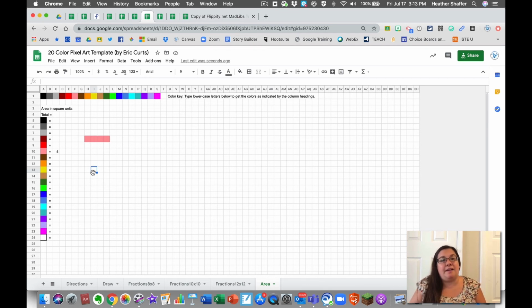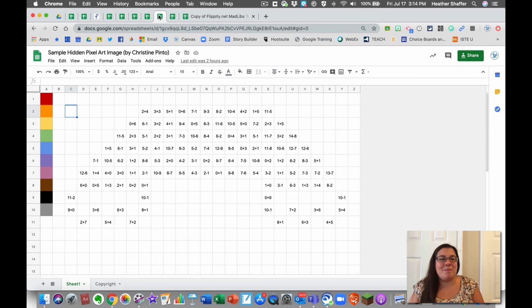Then I've read the book Google Apps for Littles, and I actually did a whole book study with it that some of you may have participated in. So some of this might look like a repeat to you, but in that book, Christine Pinto has this idea of using pixel art for hidden pictures. And so I wanted to pull up her example first to show you kind of how it works, and then I'll go backwards and show you how to make one.